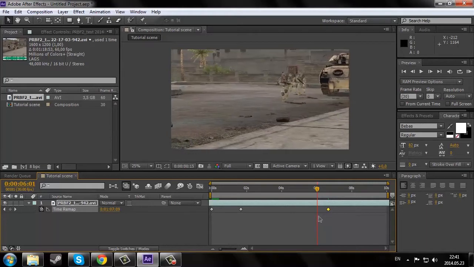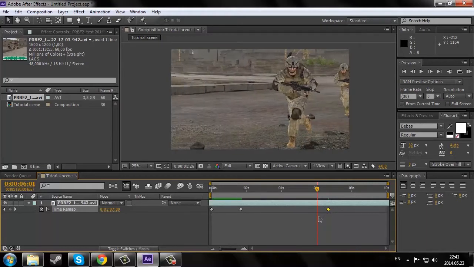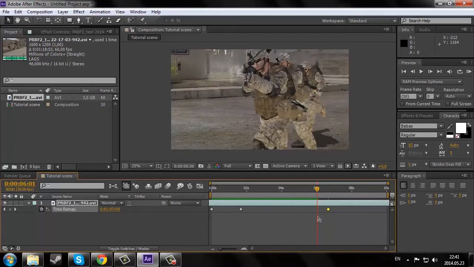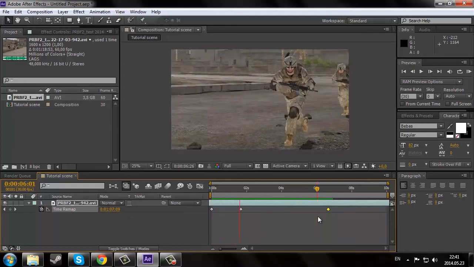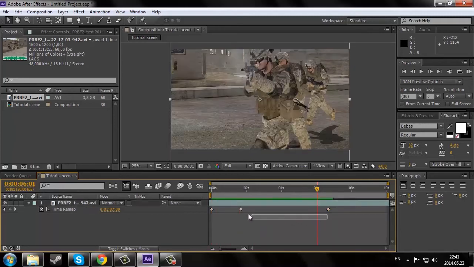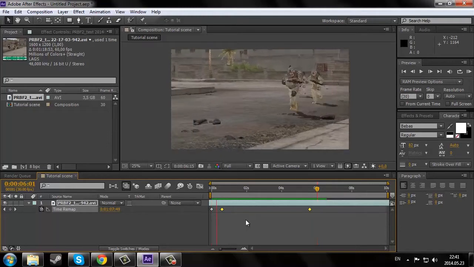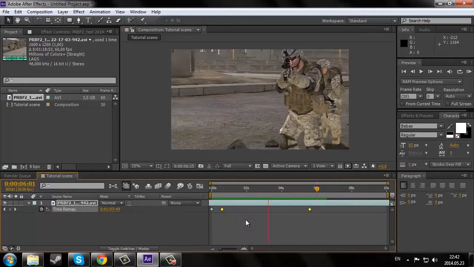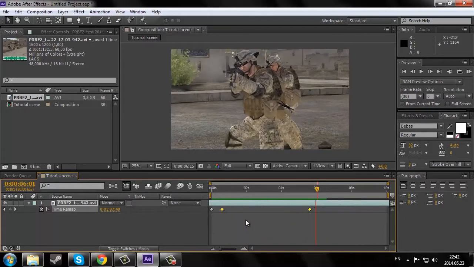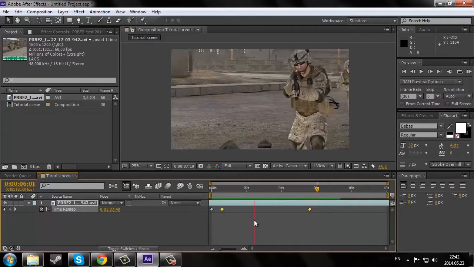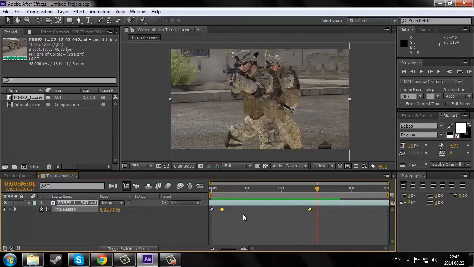Let's see what's happening. Running, slow-mo. Let's see that in real time. Okay, the running is way too slow. Let's do it a little bit like this. It just looks stupid. But it will serve our purpose just for now.